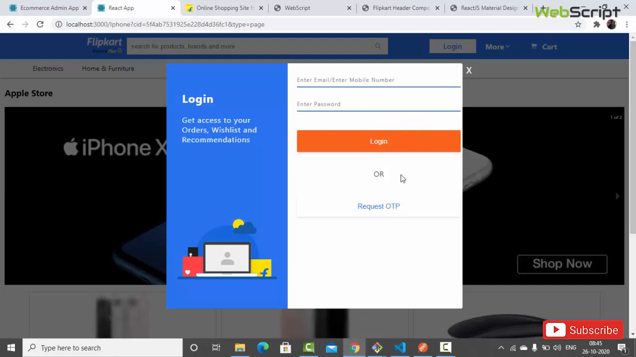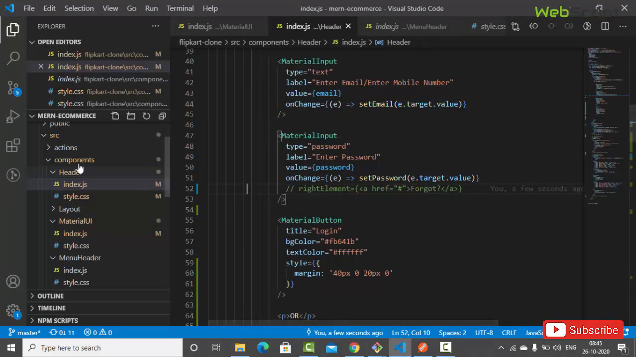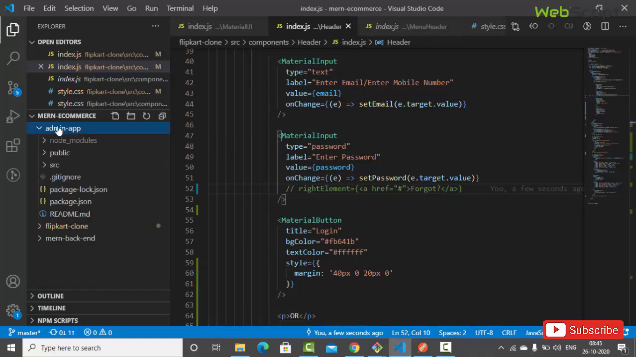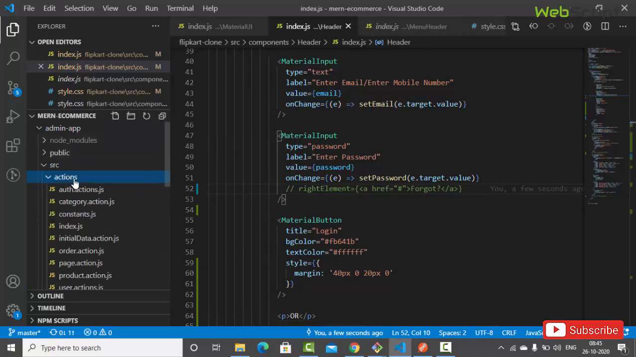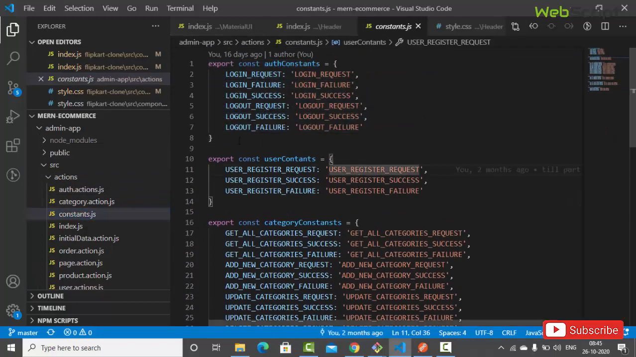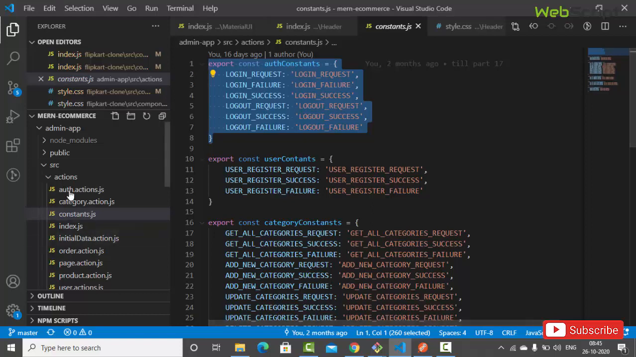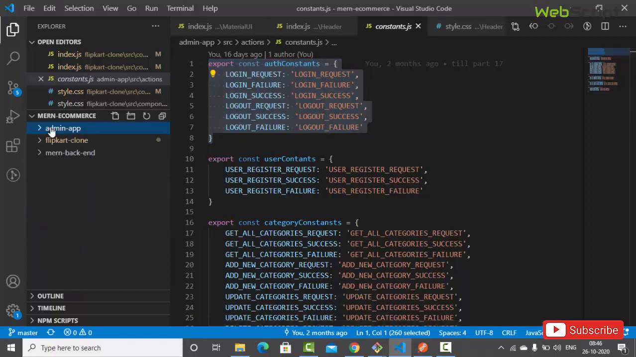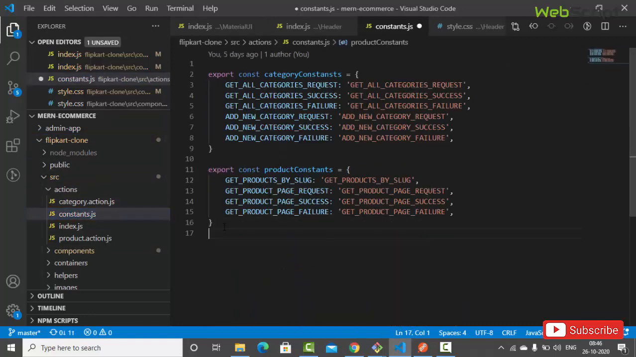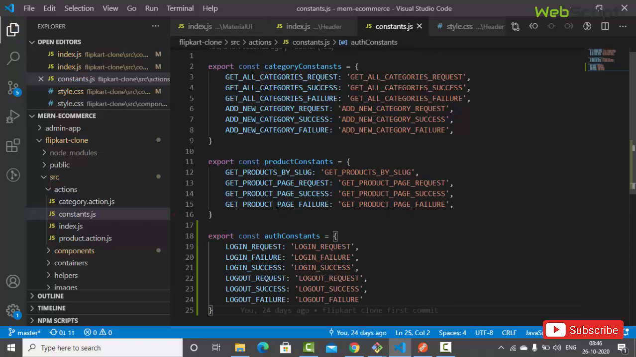And for now, let's finish it with the functional part, like I want to do. So what I'm gonna do, let me minimize things. Okay, so here we have our admin application, and let's go to the source folder, actions, and now let's start from the constant parts. And I will copy this auth constant from here. Let's copy, minimize it, and let's go to the Flipkart clone, source folder, actions, constants, and here I'll add. Let's save this, and that's it.